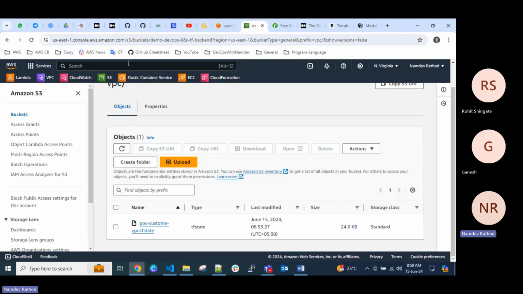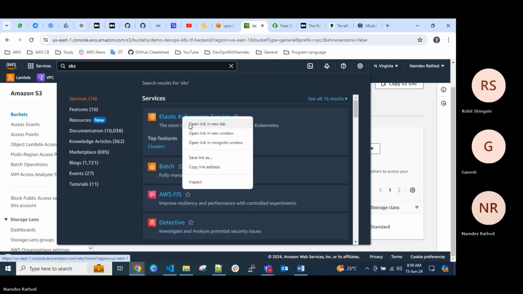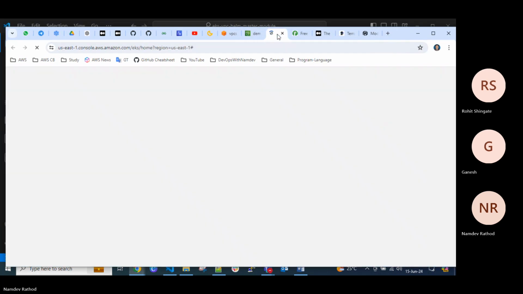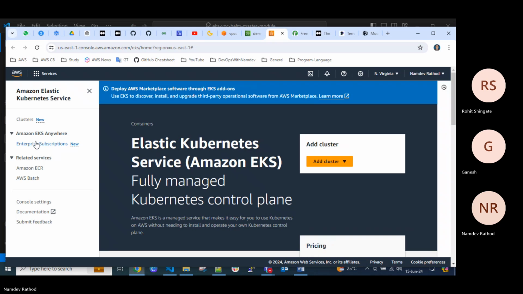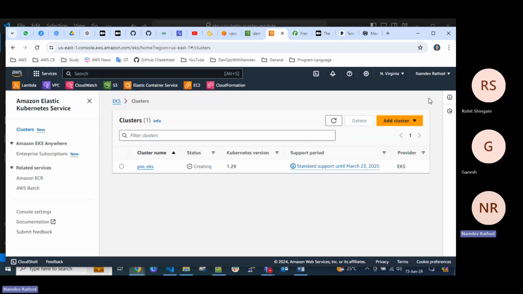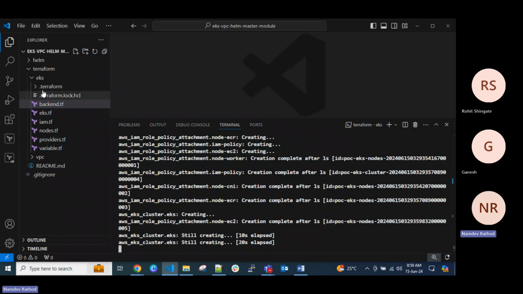Let me quickly go to this EKS service and check. As you can see the Kubernetes version, and it's going to create the POC cluster, which we have given the name. So yesterday I was trying like this.